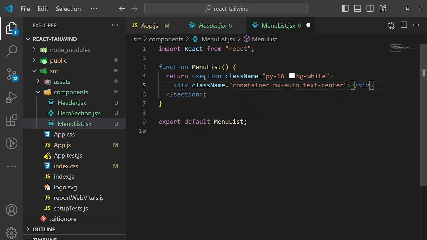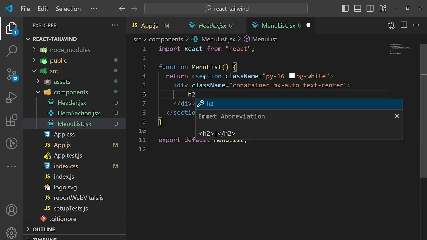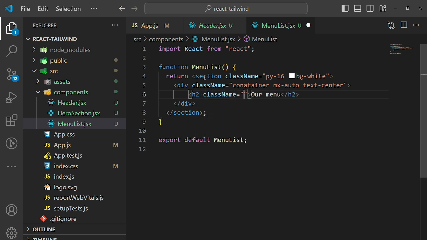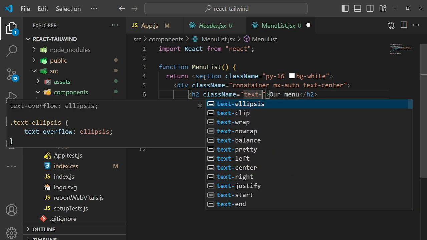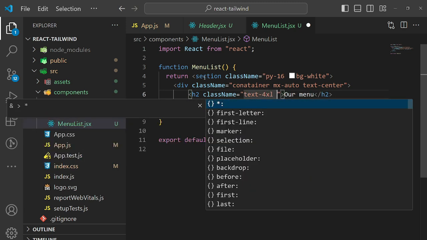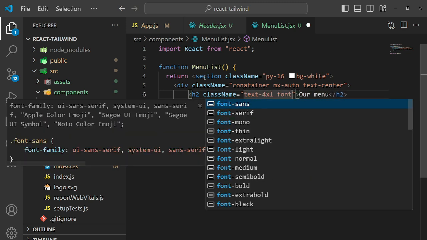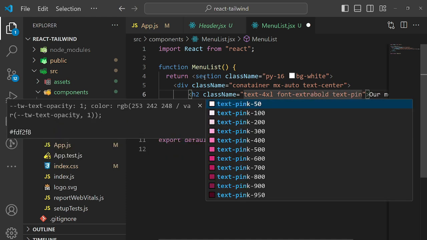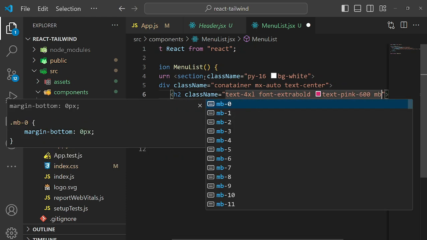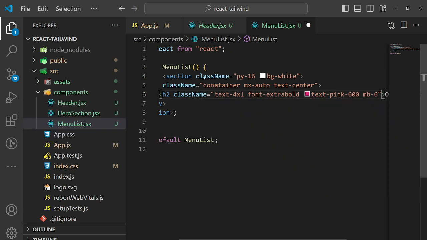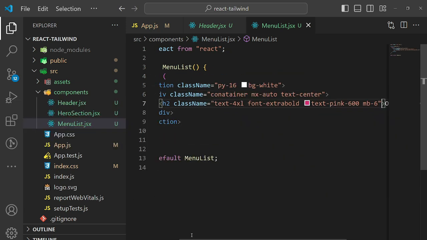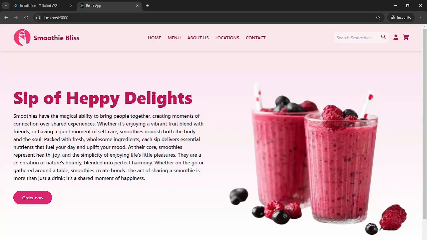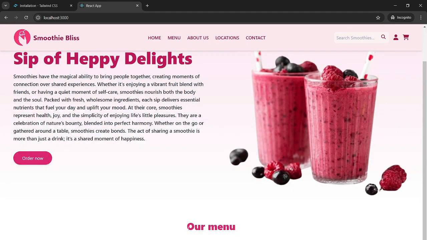Inside this div I am going to create an h2 tag, and the text is our menu, class name text for XL, and font weight is extra bold, and text color is pink 600, and margin bottom is 6. So save it and check it in our browser. So you can see here it is our menu. The text is showing in the browser.